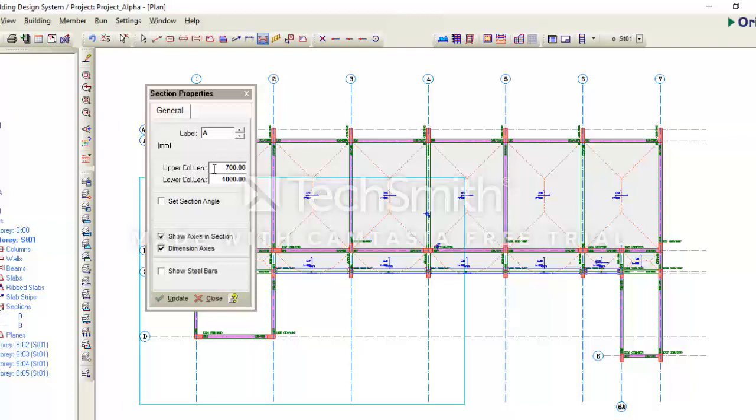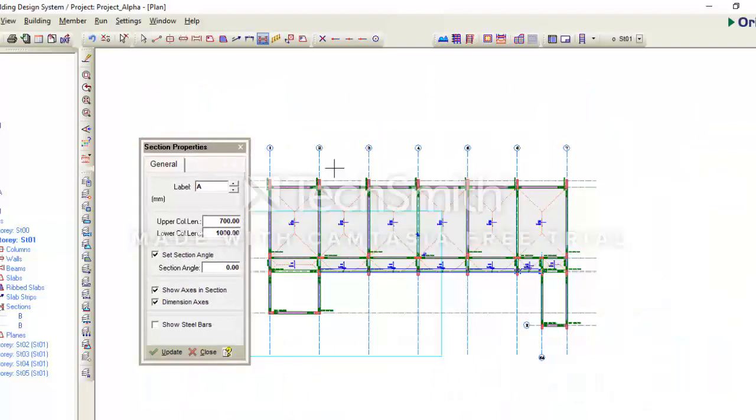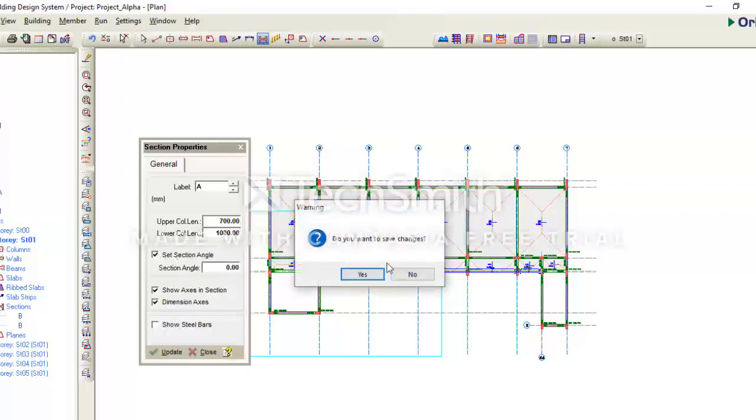This was upper column length. You don't need to specify it. Set section angle: when you generate a section drawing on this floor plan, you can rotate the section drawing by an angle. If you want to rotate the section drawing by an angle, you check this set section angle button here, and you specify the angle. I hope you understand that.